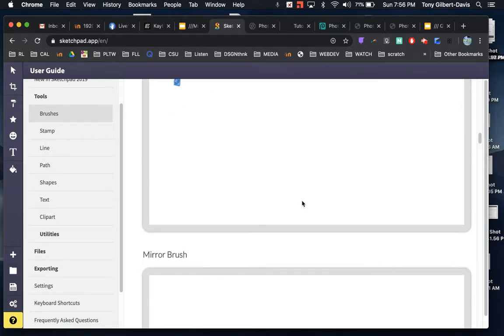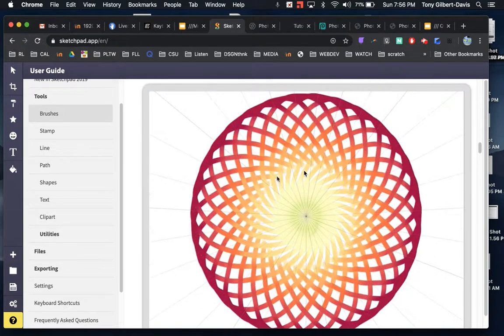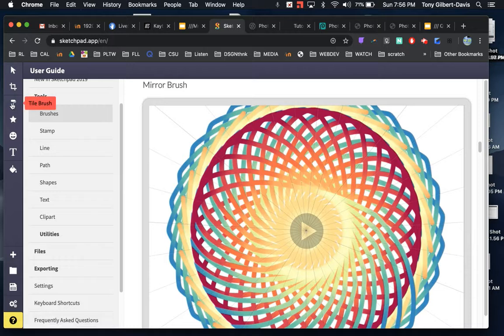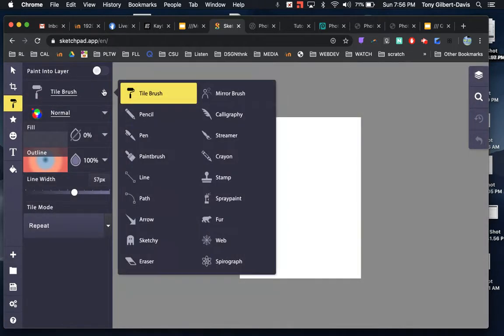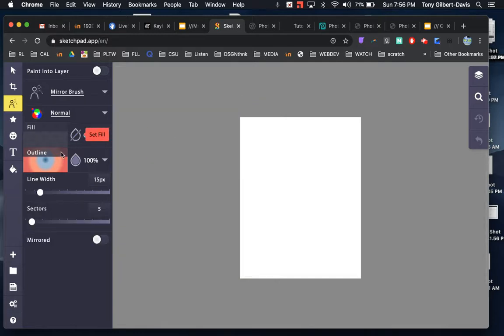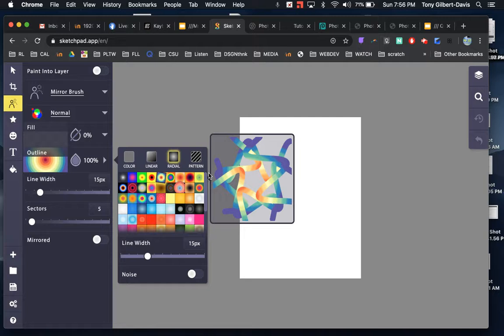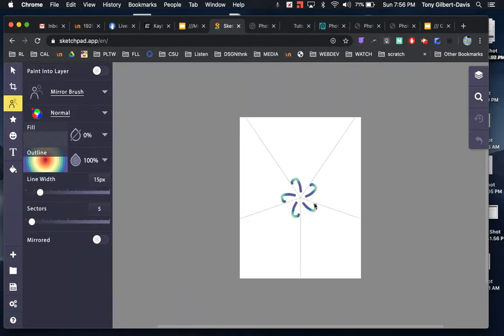I want to try out the tile brush or maybe the mirror brush. Wow, the mirror brush really looks fantastic there. So if I go back to the tile brush here and then click the drop down, I see some of these other options. Mirror brush looks pretty great, so I'll look at some of my options. Wow. I'll click and drag. That's neat.